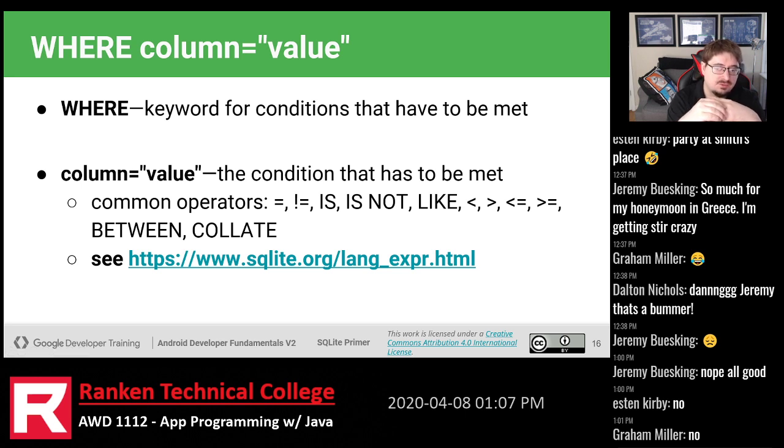LIKE can also be used to do partial matches. So I can say I want it to match this pattern. I want to search within a value, maybe for a substring, to say, hey, this word contains this, the name contains an A, or the definition contains a letter. So I can use LIKE for that.